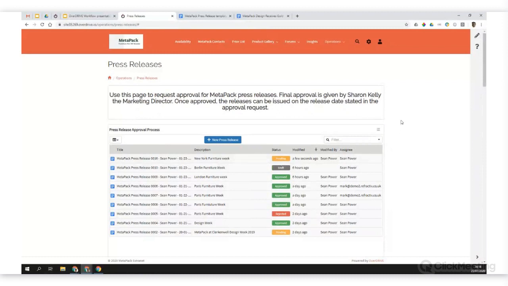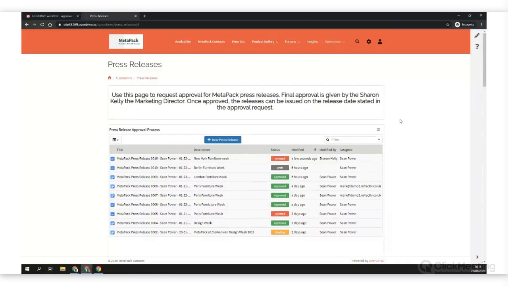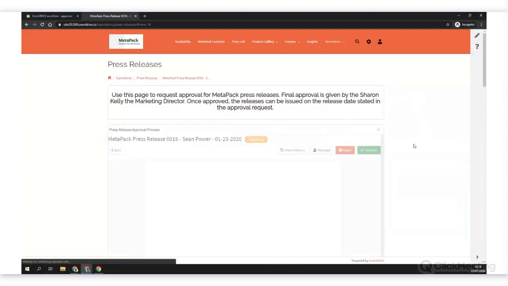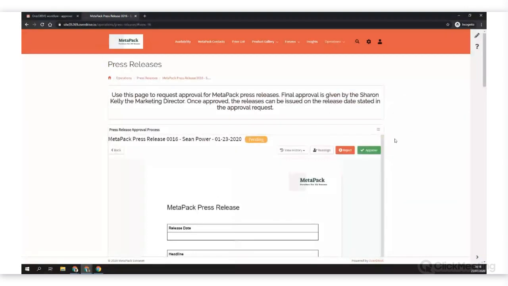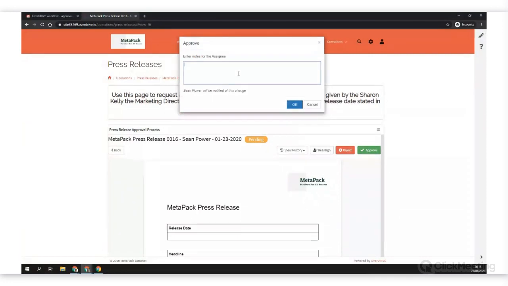If I go back to Sharon's account, Sharon is the authorizer, as I mentioned before. Very quickly, you'll see that the status has changed to pending. I can come into here and I can have a look at the changes which have been made, and happy days, I'm happy with that. So I can click approve and I can say welcome message, job well done. That will do.